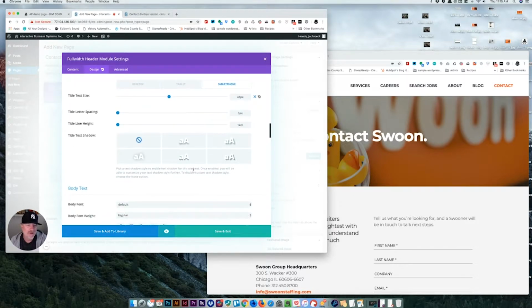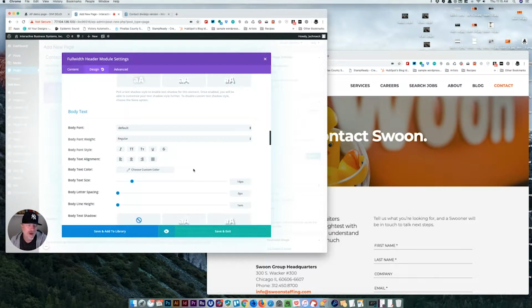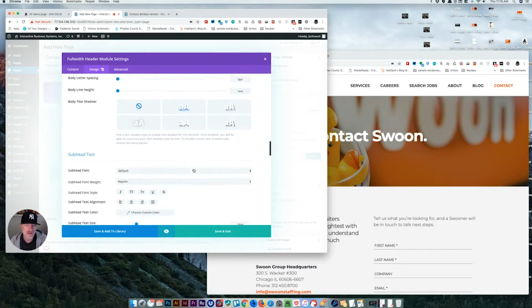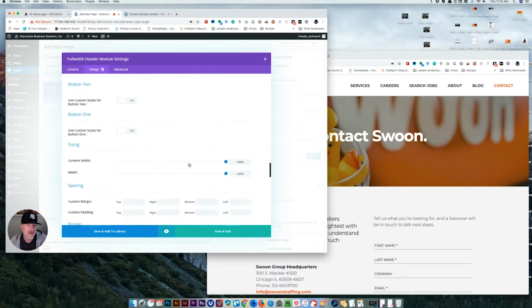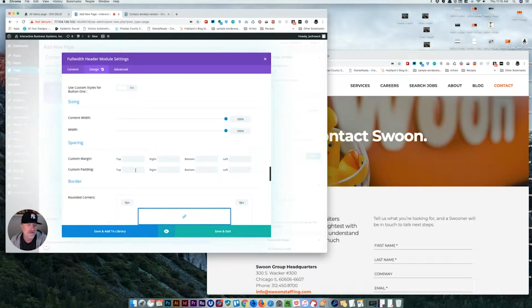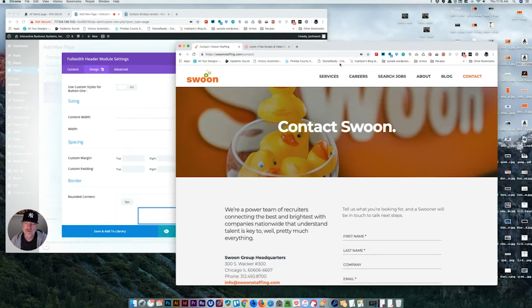Now moving down a little bit lower, we've got body text. We're not going to have any body text in the hero header. But we are going to have to add some space in the top and bottom. If you'll notice here on the Swoon one, there's usually a default space of about 350 or maybe 300.